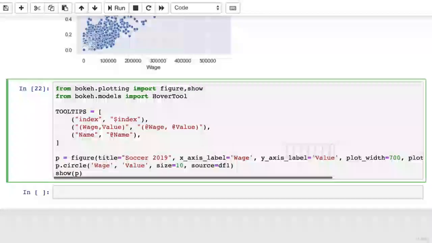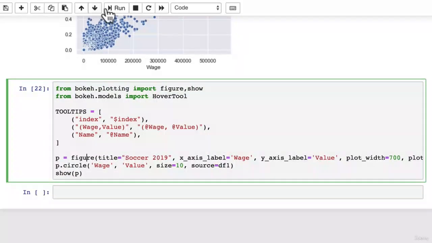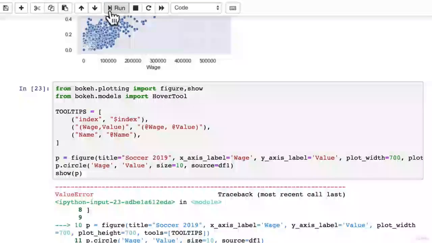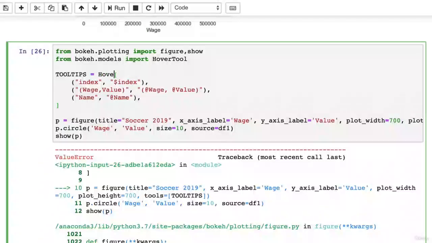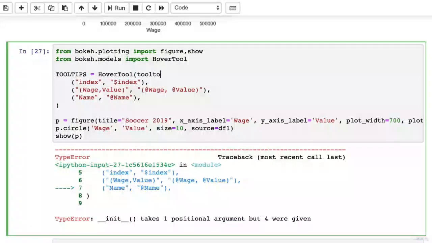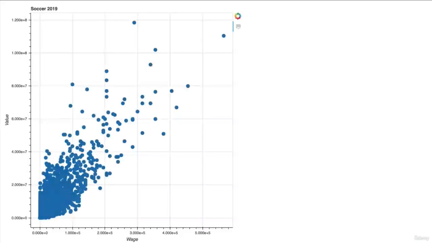Now the final thing we need to do is to just give this tooltips as the tools inside of this figure parameter. If I now run this, it looks like another error. Let's see. So it should be hover tool here. And give it the array that we want. So that if I run, hey, look at that. We have an interactive plot that we can actually analyze.